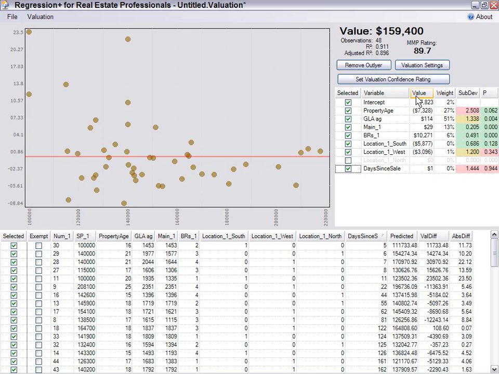Now the value, of course, is what the model's returning for each of these variables. The weight shows the weight that the particular variable has, like property age, 27% of the subject's value was determined by property age, which is probably a little bit high. The subject deviation shows how the subject data for each individual characteristic relates to the data sample. For example, it would be best if the subject was the average of the property ages and the average of the gross living areas, but that seldom happens.